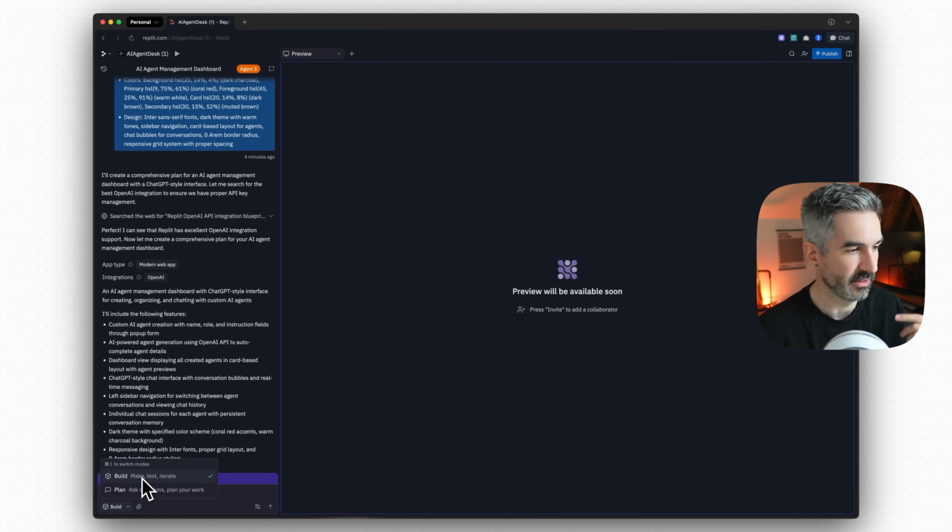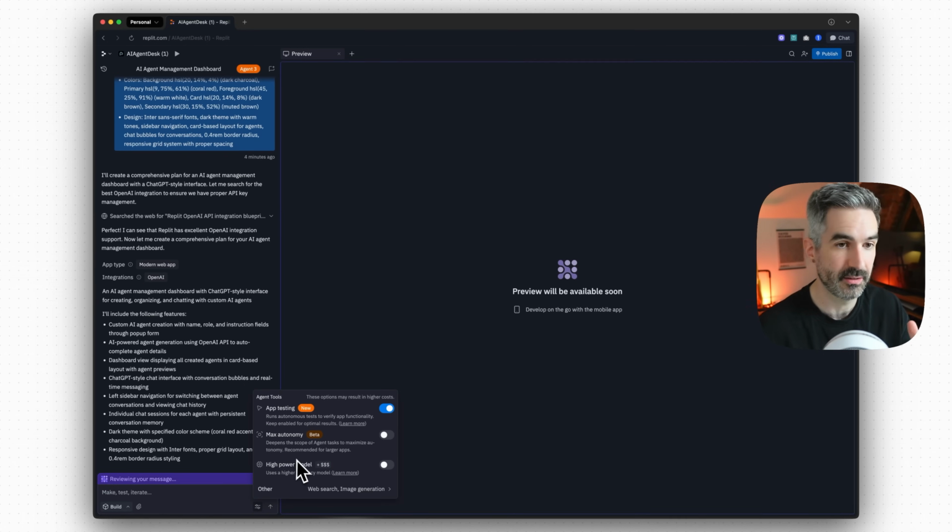The second mode here is build, which basically is just going to allow it to actually write the code in your project. And if you go down to this agent tools button here, which is not that highlighted, if you do go through this for the first time, it is going to give you an onboarding to point all of these things out, but it can be really easy to miss. There's a bunch of super useful things that you can do here.